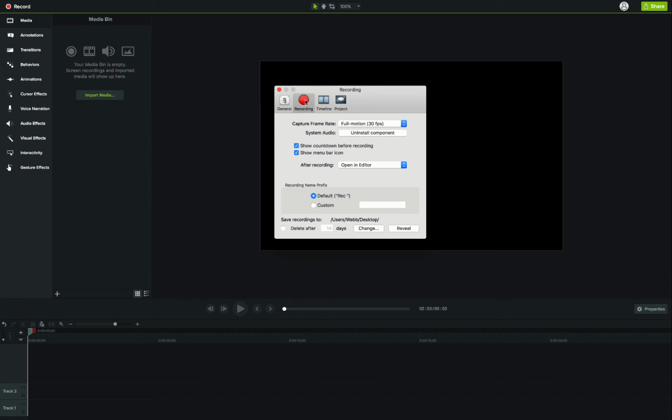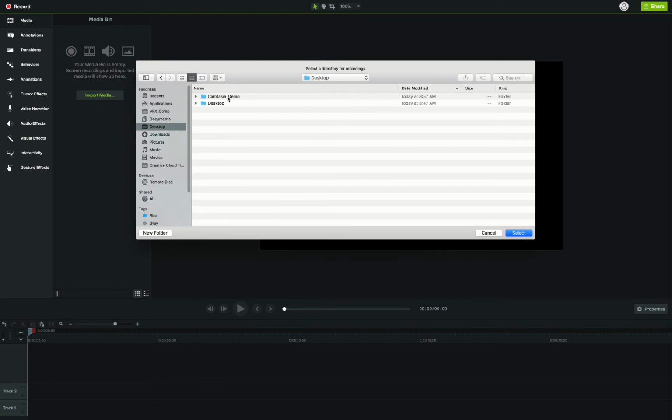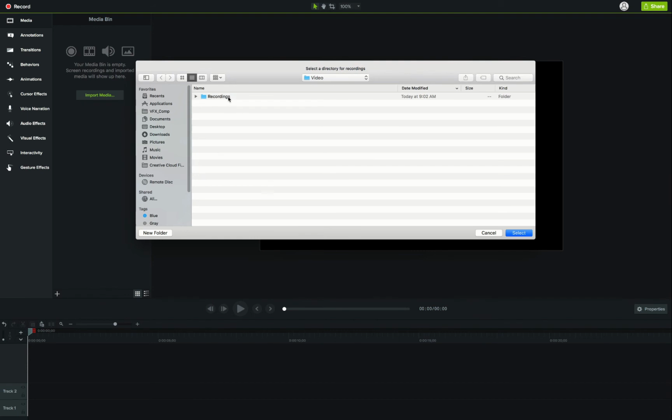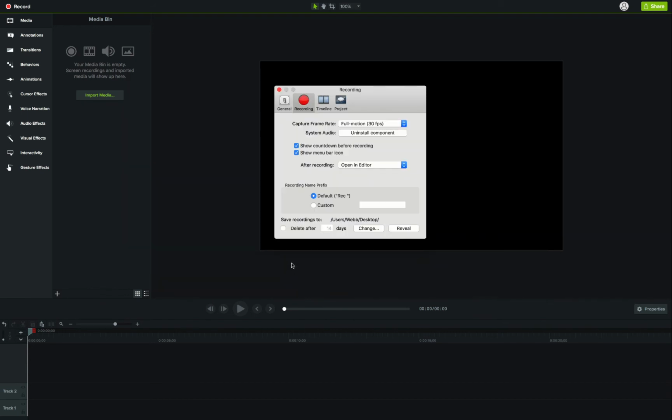Down here under the recording tab, I'm going to go to change. I'm going to go to my desktop, Camtasia demo, and then save it into my video folder. So any screen recordings I do are going to save in here. Once I do that, it's going to show where I want it to go. It will create a recordings folder in the video folder for me. Very cool. The PC is a little bit different. Let me show you that real quick.